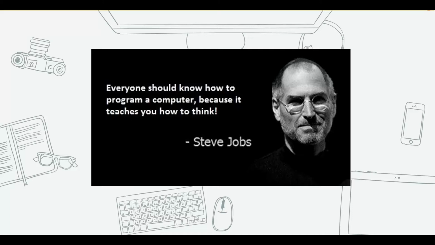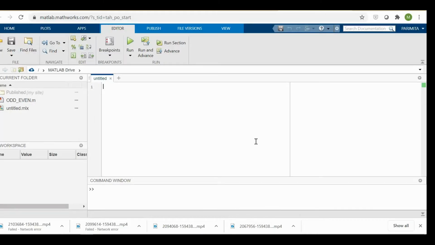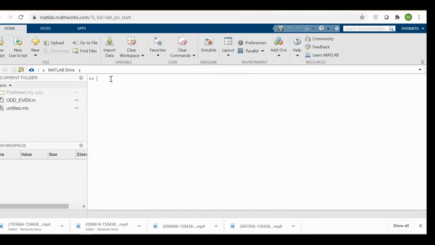For programming, you need to open MATLAB in the online mode. You will see that your screen will look like this by default. Both are the same, so you can choose any one. If you want to code online, you can do it. If you have MATLAB installed in your system, you can also use it offline. I'll use it offline because I have installed MATLAB in my system, but if you haven't, you can do it online. You can see these both are similar.